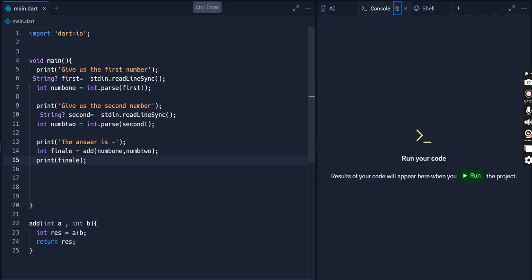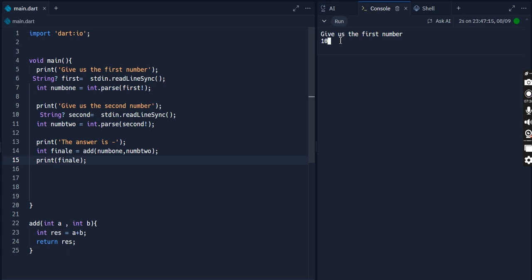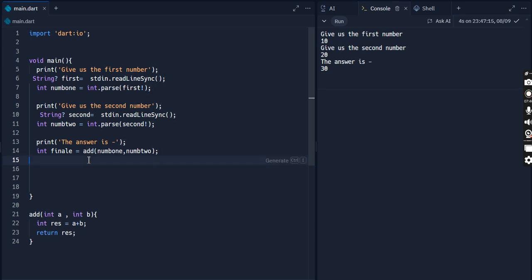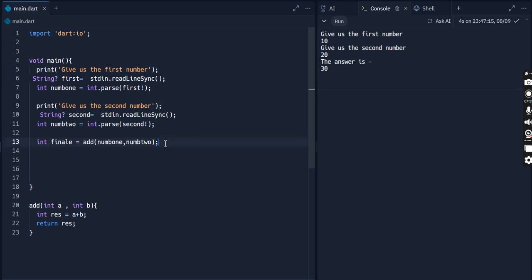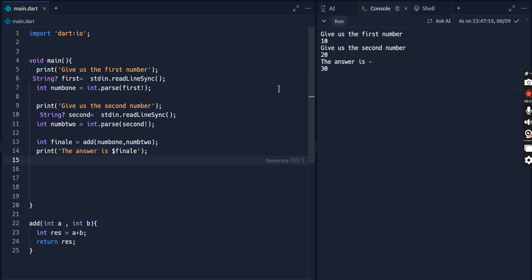Okay, let's delete the console and run it again. Give us first number 10, give us second number 20, and the answer is 30. Instead of doing this, we can write the answer is, and use the dollar symbol inside the inverted commas, and then just initialize it. We can give it here, so it will still work. Let's run it again. First number 534 and second number 128. The answer is 662.